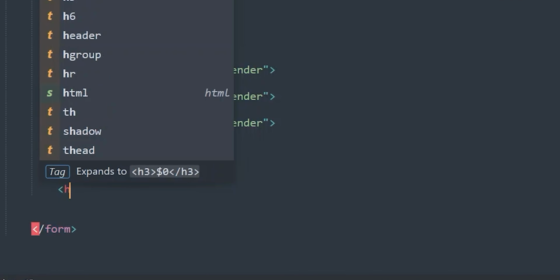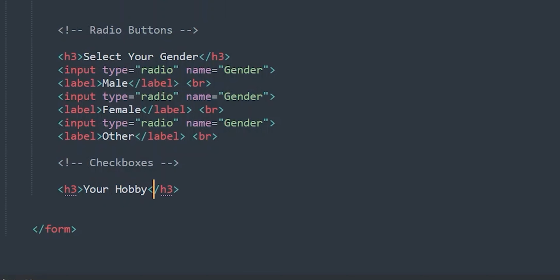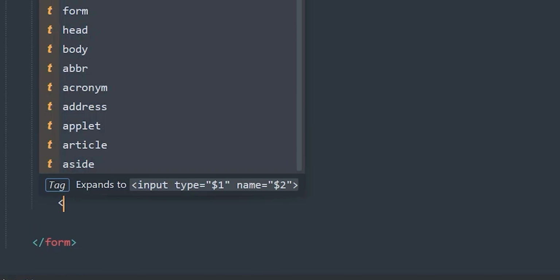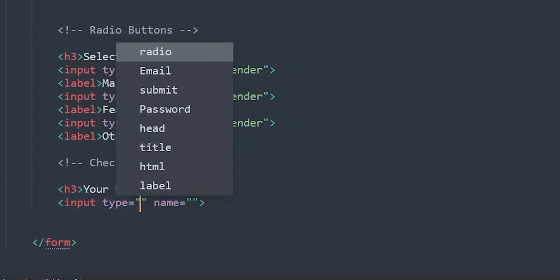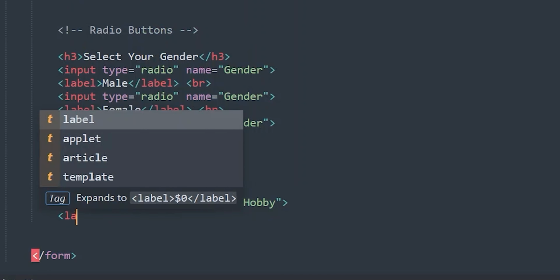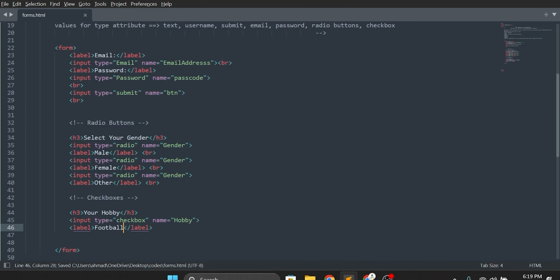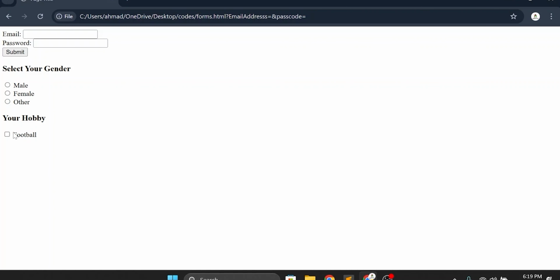Sorry. Give a heading. Your hobby. Now input. Here you have to give the type as checkbox. Okay, this is important. You should be able to give the proper type. Name would be, we'll give hobby. Here label, I'll give football, save it. Come to the browser, refresh it, see a checkbox has been created.